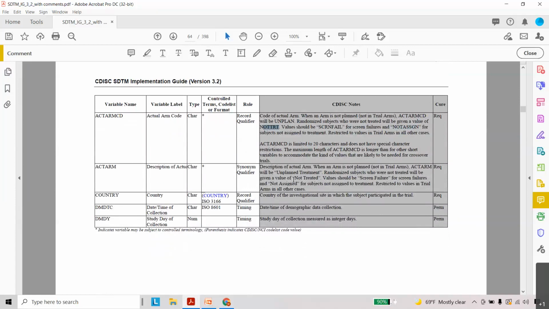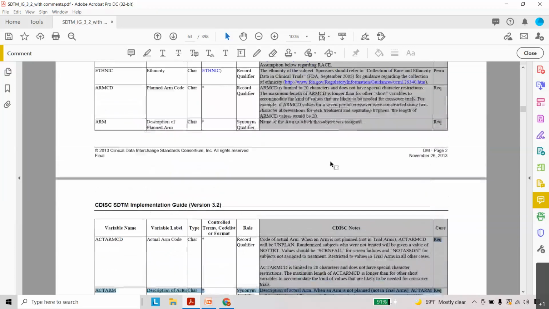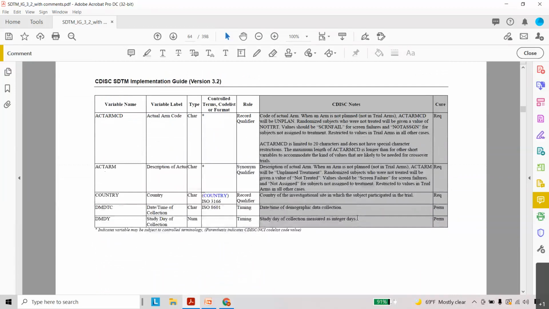And actual arm means this is a long description, or description of the actual arm. So from the actual arm description we can mention the actual arm code, and both of these are required variables. And if you see here, ARM code values are also required variables.